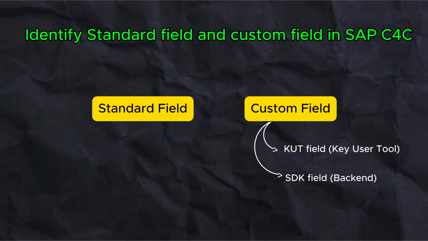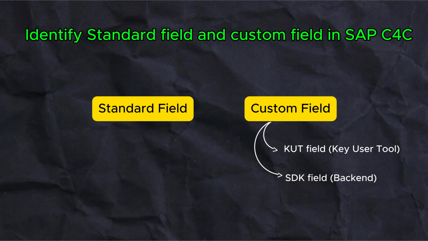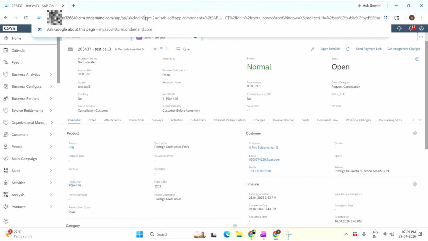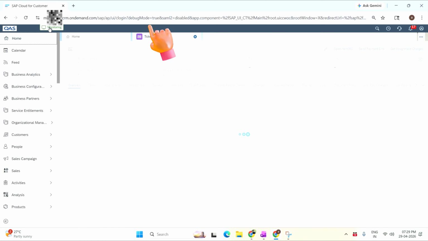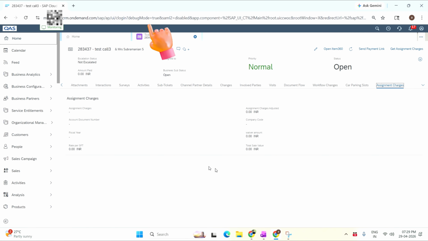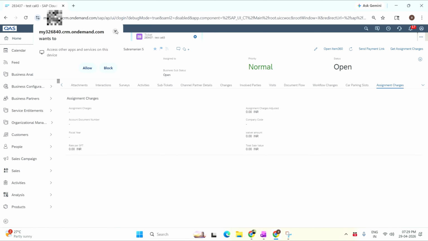To identify the field type, go to that particular URL, and after the question mark add the parameter debug mode equal to true and ampersand, and press enter. Once you press enter, your UI screen will open in debug mode. Here you can see it is showing Monitoring. This means it is open in debug mode.